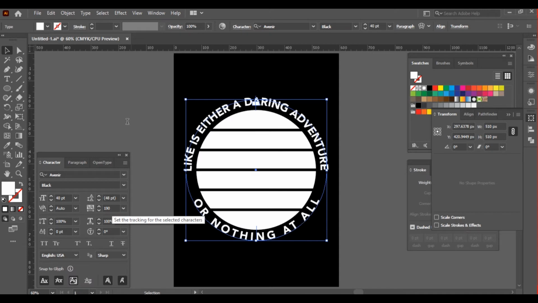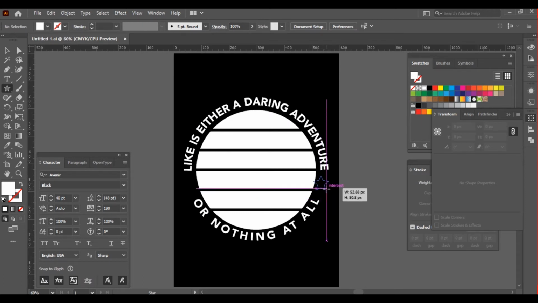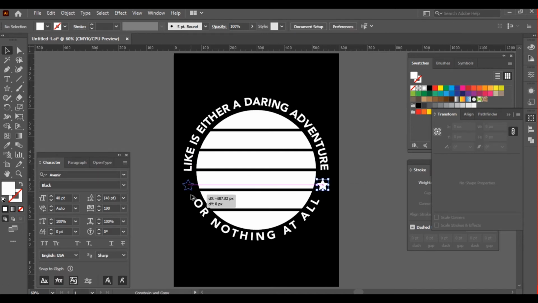Now go to the toolbox and hold down the left button of your mouse until a drop-down menu appears. Then select the star tool, then hold the Shift key and press the left button of your mouse, then drag it to make a star shape. Now, by selecting the star, hold the Alt key, press the left button of your mouse, then drag it to the left side to copy the star to the other side. Now I will adjust the size to make it fit on both sides of the writing.